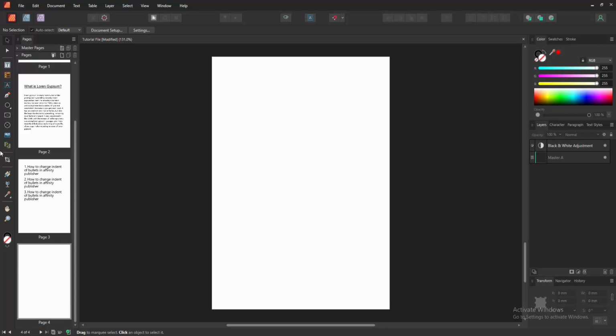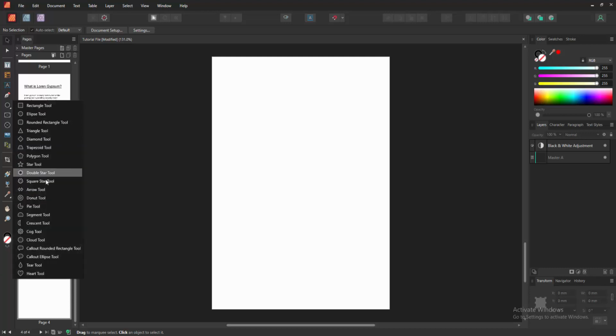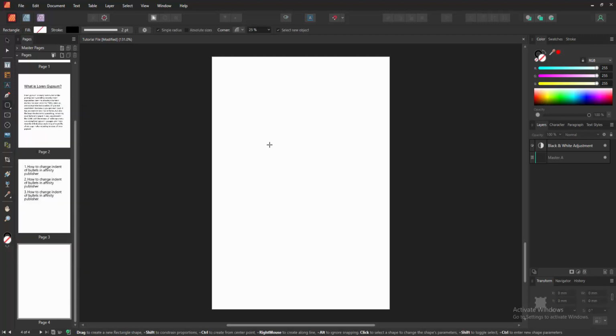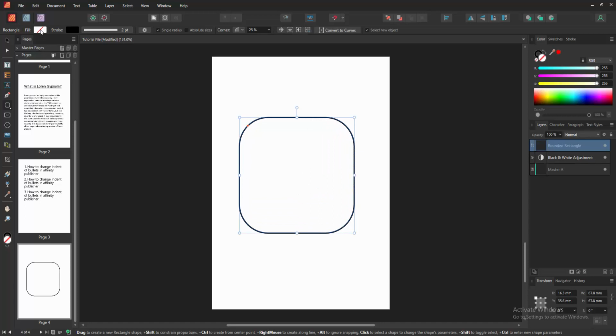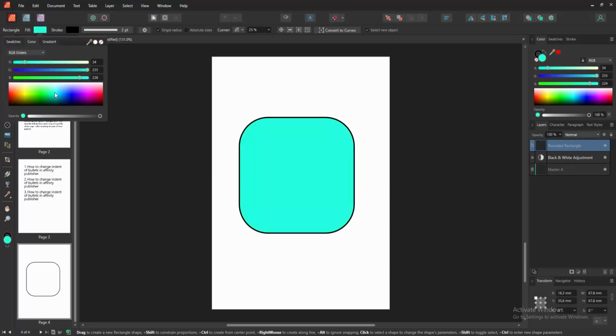Firstly, insert a shape. Go to the tools section and select the shapes drop down menu, and we can see many shapes here. Now I select the rounded rectangle tool. Then draw the rounded rectangle, pressing Shift on our keyboard. Then select the fill color option and choose any color.